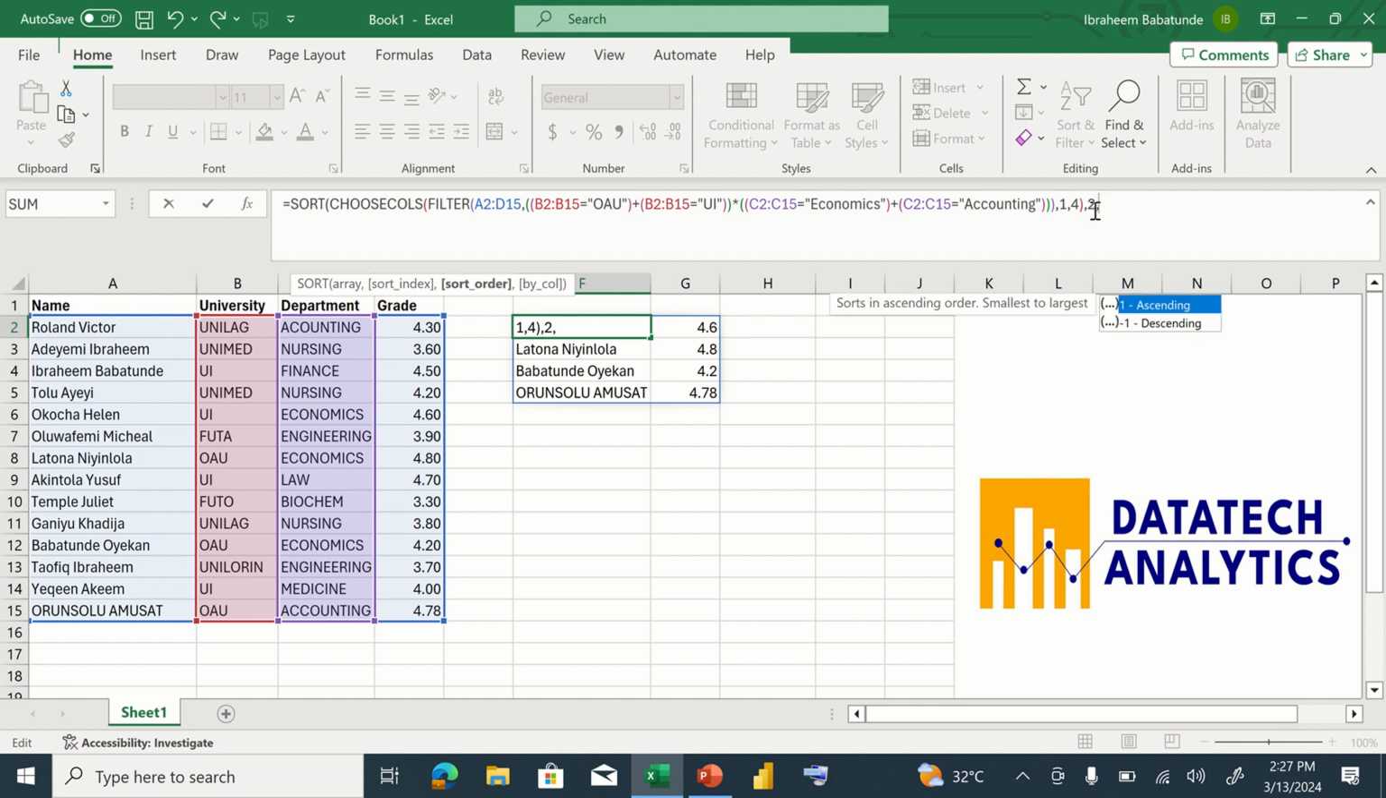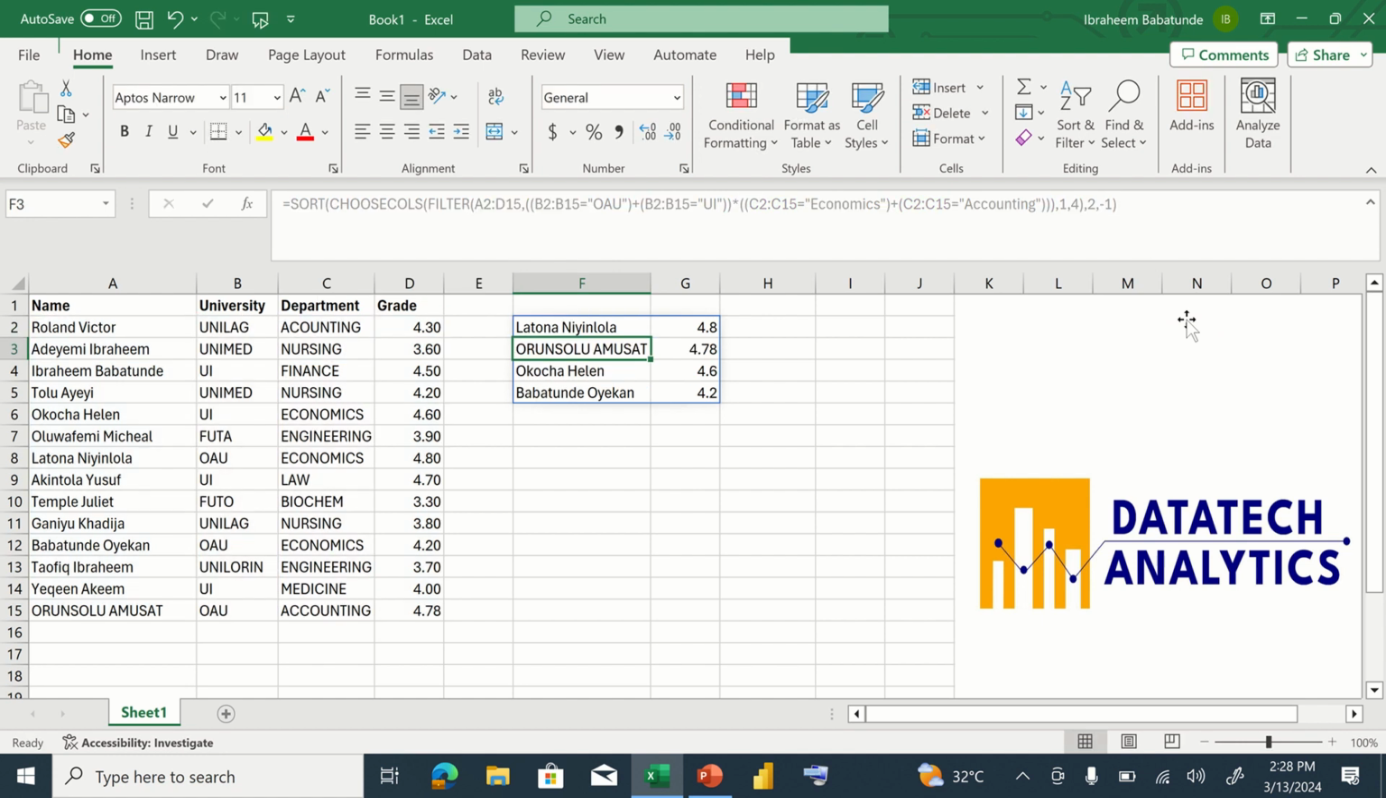How am I going to sort them? Is it from the smallest to the largest, or the largest first? I want it from the largest, which is descending order, and that is -1. Then I close my parenthesis and I press the enter button. You can see that I have them now already arranged in descending order. It means that Laton Eniyilola has the highest CGPA, followed by Awosolu Hamzat.